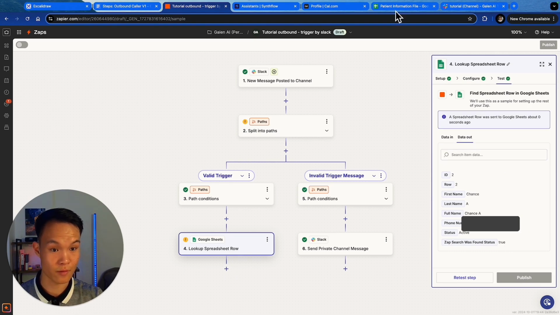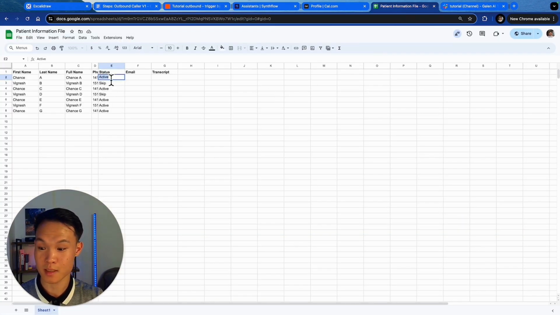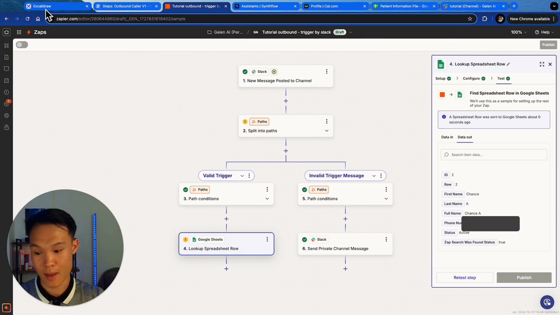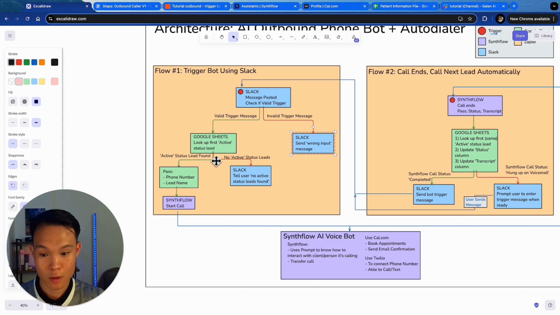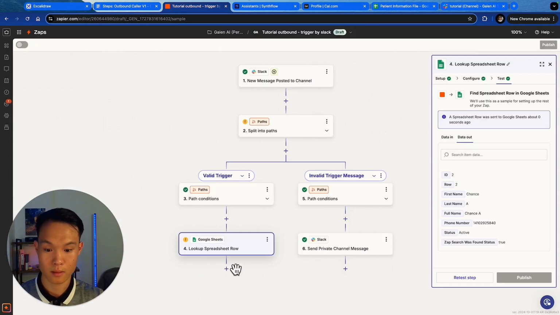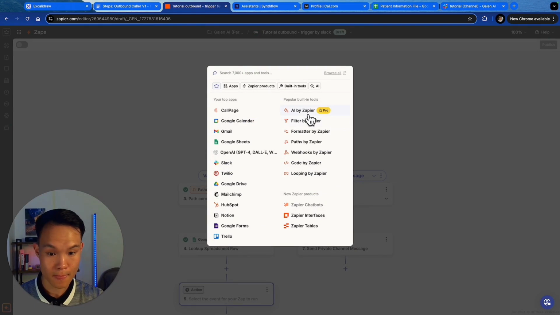Yep, and we found an active status patient. Now let's go back to the architecture diagram and see what we need to build next. We need to create another paths here, one for if someone with an active status lead is found, and one with no active status leads. Click on the plus, and click the paths again.